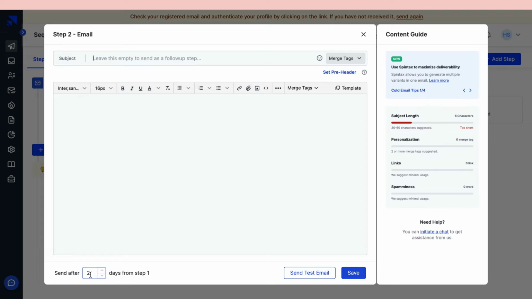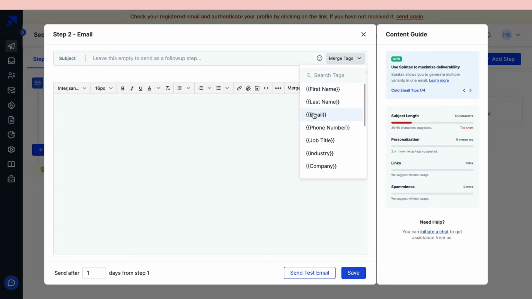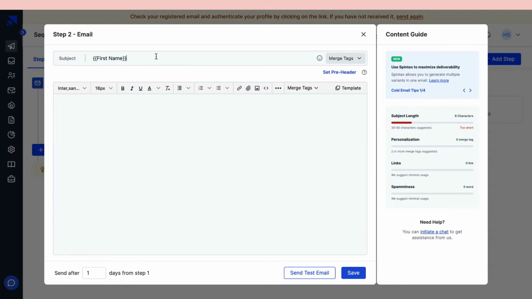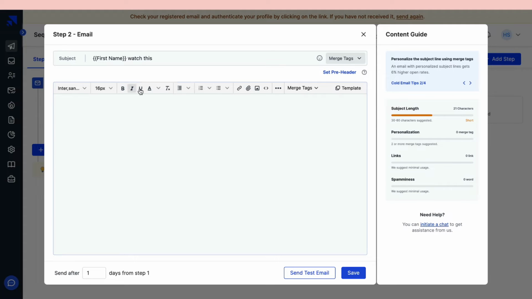So let's say we want to do this one day after step one. So that will be the second day. Then here you can enter a new email. So for example, in the first one, you just introduced yourself and in this one, you pitch something like that. Now here you can also customize it a bit. For example, first name, last name, email, phone number, job title, industry, company. For example, first name, watch this. And this will be automatically replaced with their first name that has been entered into your prospect section.